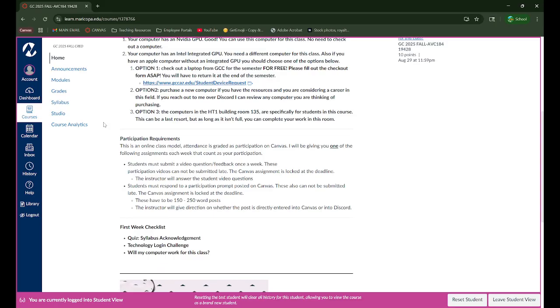General idea is if it can run newer games, then you're all set to go. You'll be fine. As far as how this class is run, it is an online only class, so there are no in-person meetings. And we still are required to take attendance. And so how I do attendance is through participation questions.